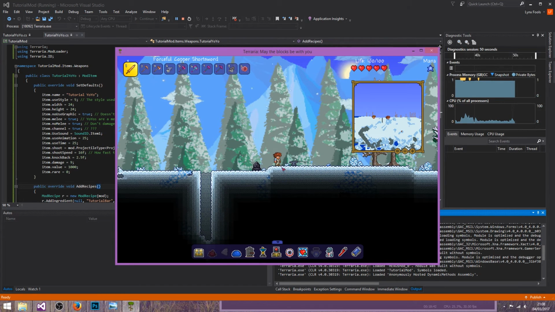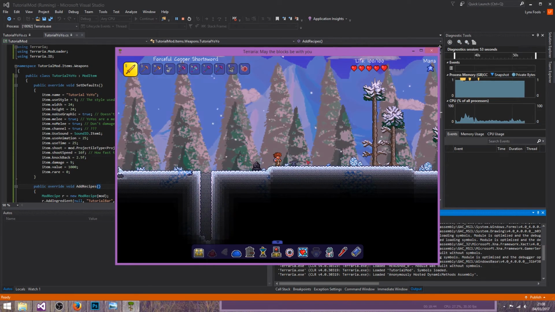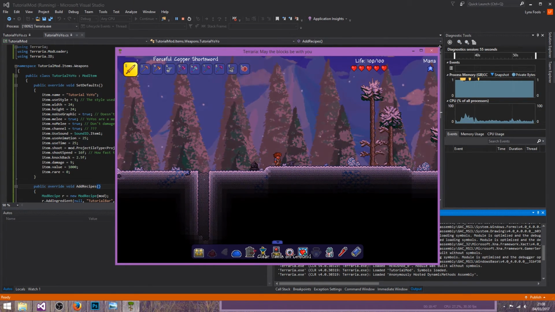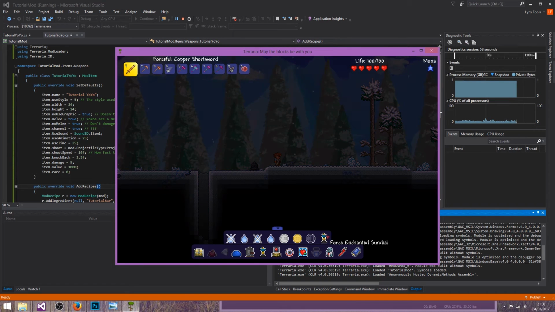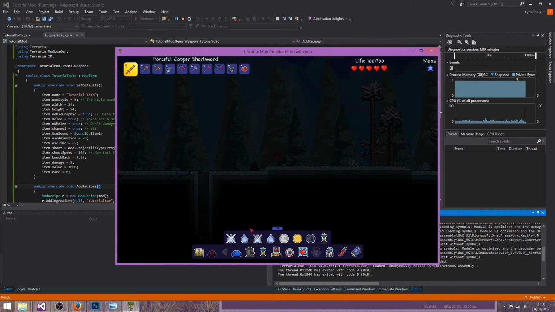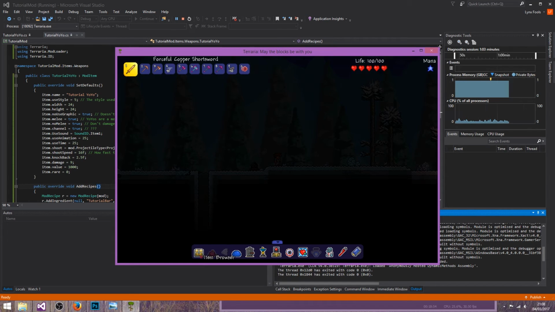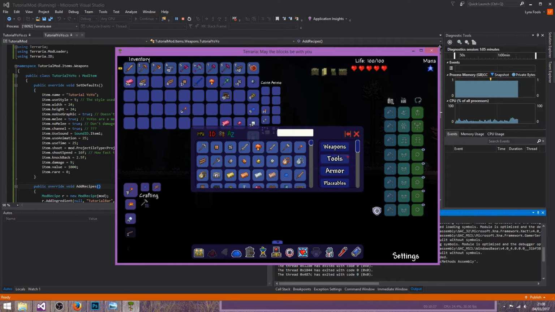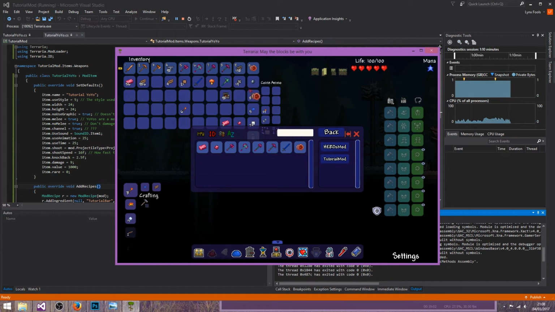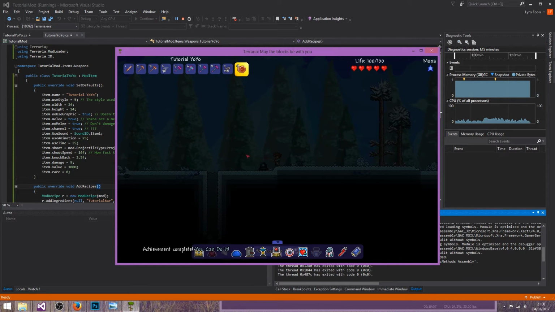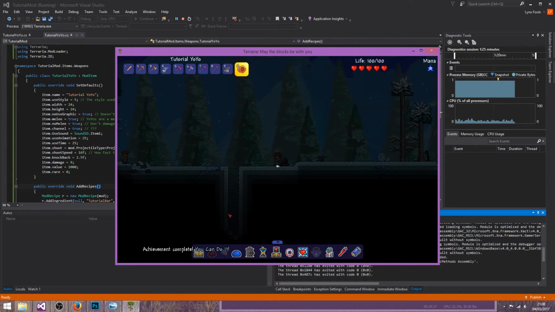Okay, so we're in Terraria now, and I want to just force enchanted sundial quickly. If we go into the item browser, mod tutorial yo-yo, you may see I already have one in my inventory because I was testing it out. As you can see, the yo-yo works quite well, and it returns after a while.